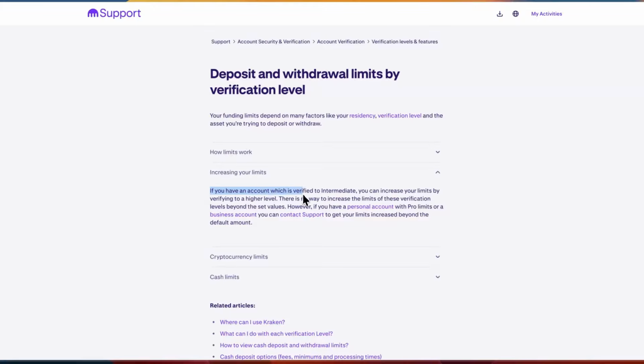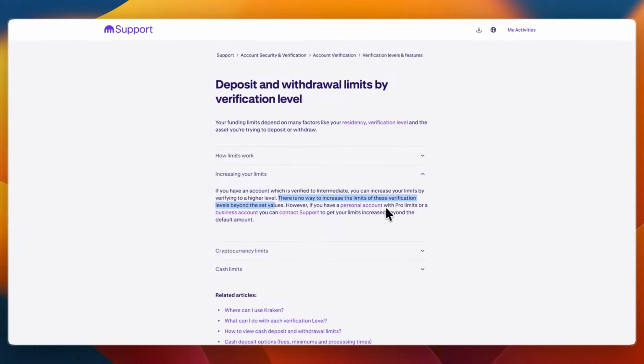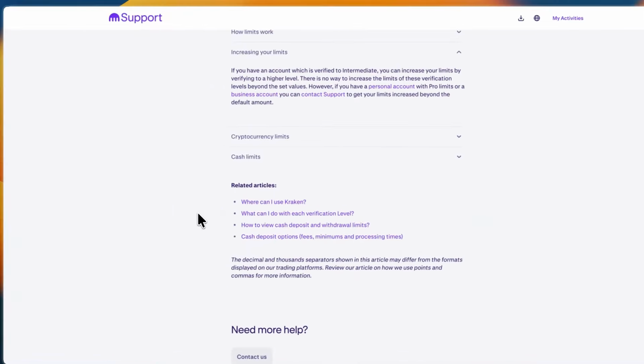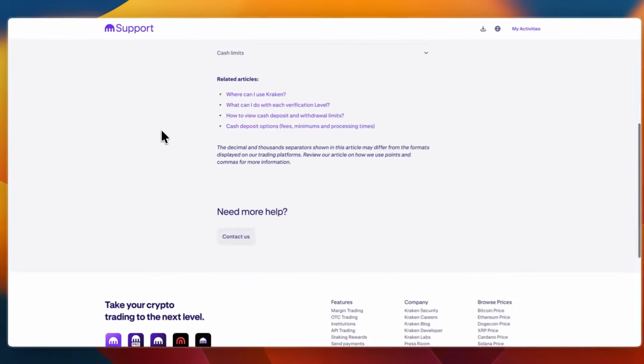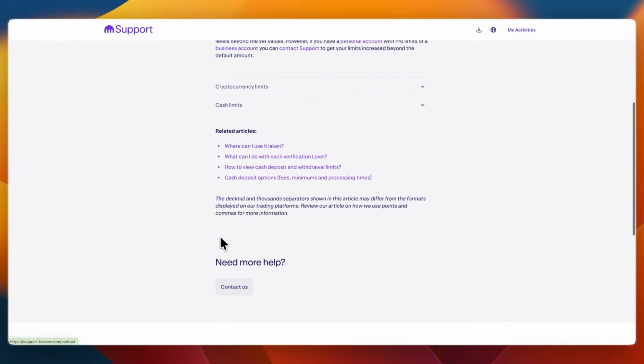So if you have an account which is verified to intermediate, you can increase your limits by verifying to a higher level. There is no way to increase the limits of these verification levels beyond the set values. However, if you have a personal account with pro limits or a business account, you can contact support to get your limits increased beyond the default amount. So if that's you, you can just go and contact support, so click contact us.